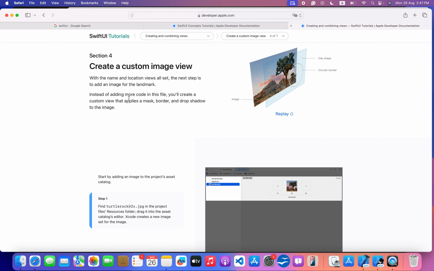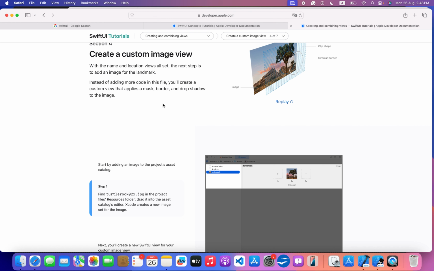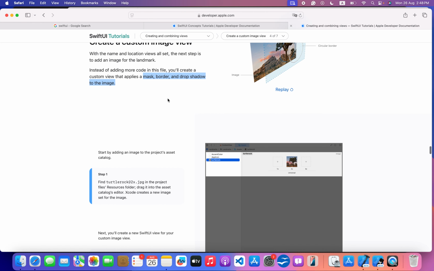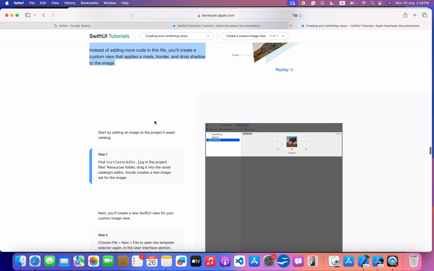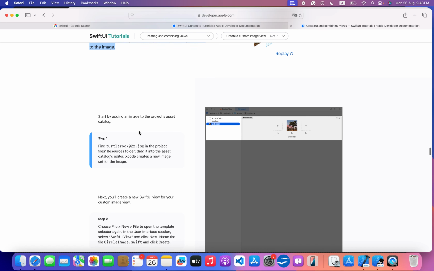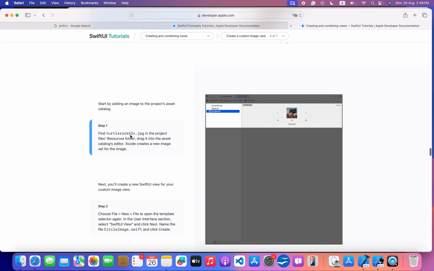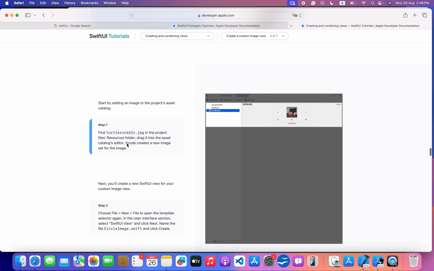Next step is to add an image for this landmark. Instead of adding more code in this file, you will create a custom view. Okay, great. That will apply mask, border, and drop shadow to the image. So we will create that in a custom view. That will be great. Start by adding an image to the project assets. So what he did here, he will try to add the image.